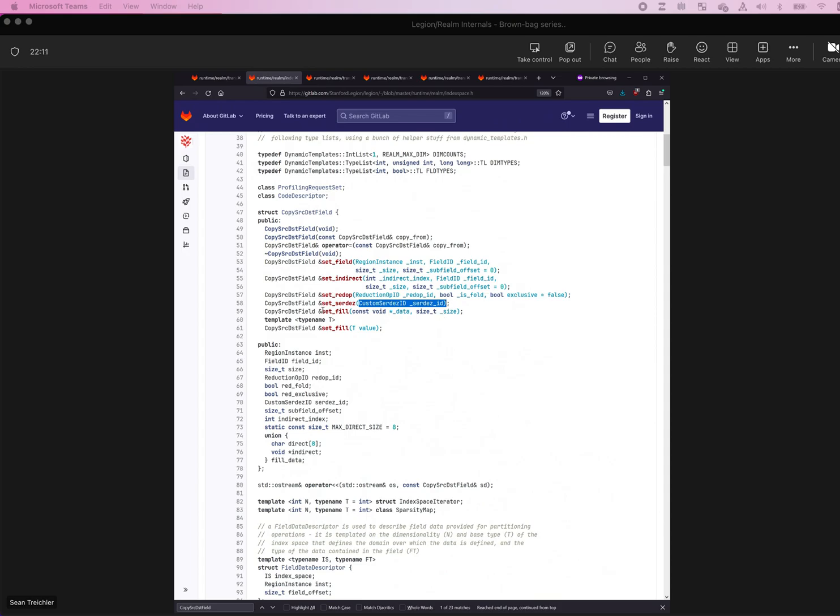The last method here that's useful is setting a fill value. You can't use this for a destination, but for a source, instead of specifying an actual field, you can specify a constant value that will be applied to each location in the destination. And you can do it two ways. You can either point at a blob of data and say how big it is, or there's a templated version where if you've got a float or a double or whatever, you just pass it by value, and this version effectively is a wrapper around that version.